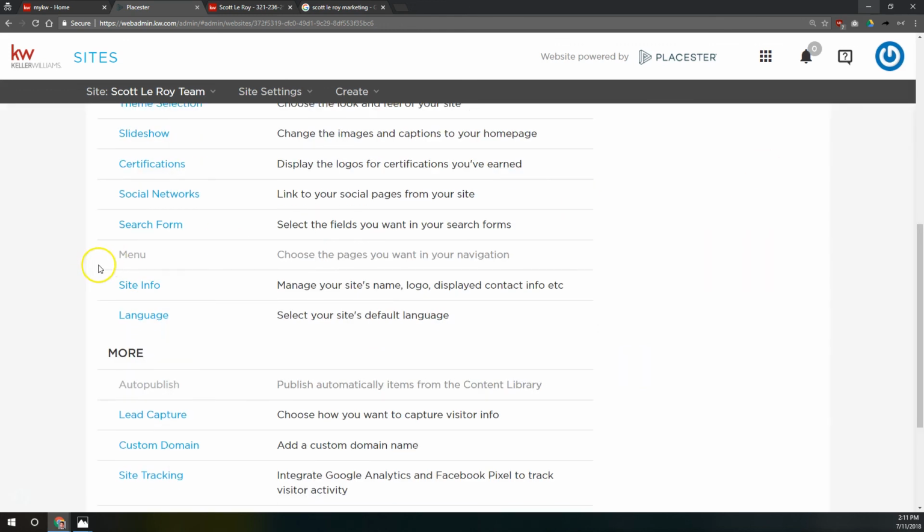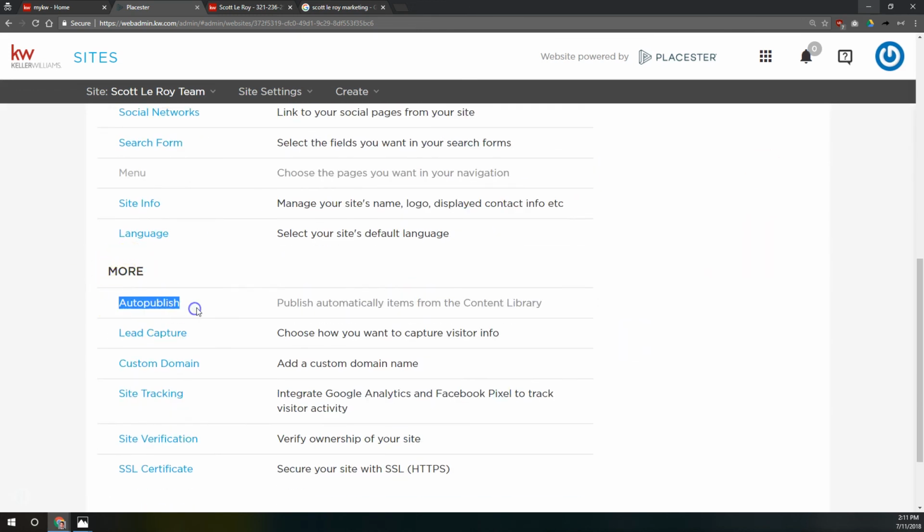I just ignore it. Under more here, we've got this auto publish. This is a paid upgrade package from Placester where they will automatically publish new blog posts on your site for you. We don't have any information about that package. You need to contact Placester directly to learn more about it.